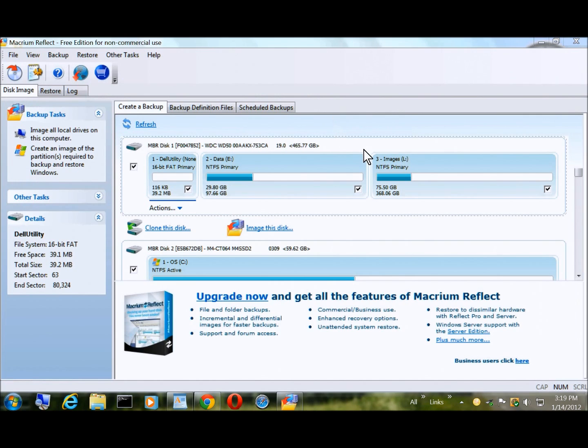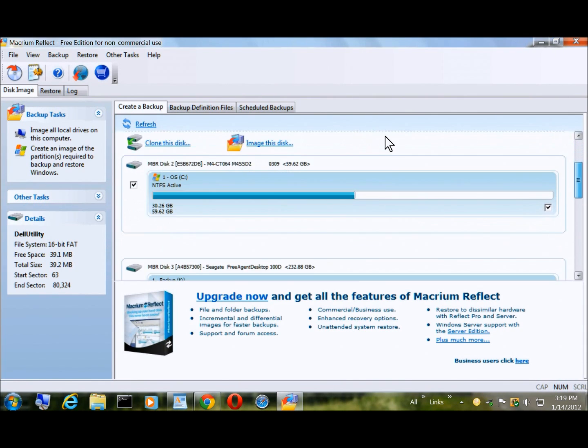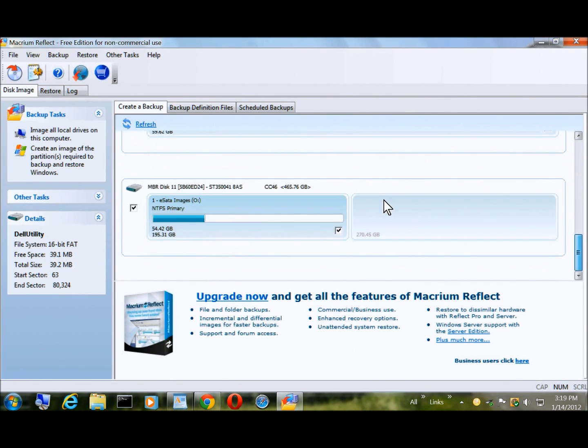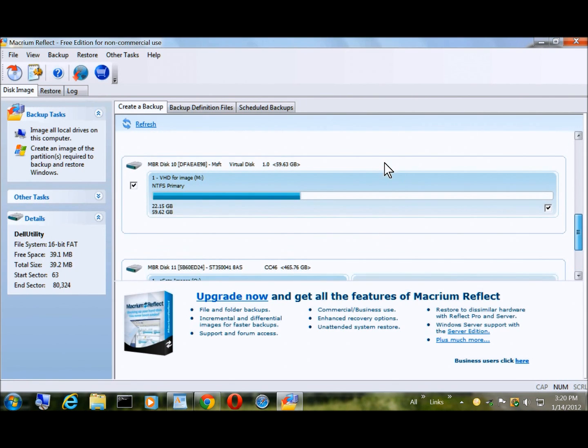Okay, now let's see where our VHD is. This is my system disk and some others. It's most likely the very last one. And this last one, no, it's not the very last one. The last one is the one to which we are imaging. So let's find it. You can easily find it by the size, which is, remember, 59.6. And it also says virtual disk here. So this is the one you want.